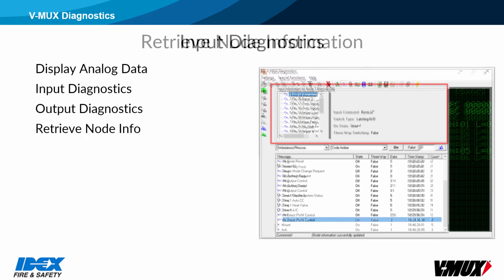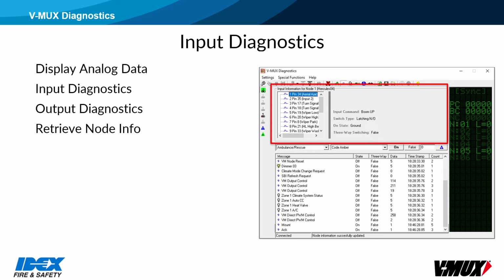Now when you select an input, you can see what V-MUX command gets sent when activated. Switch type will be either latching or momentary, and normally open or normally closed. On state will be battery plus or ground. A latching, normally open, ground input will turn the command on while ground is applied, and off when the signal is removed.